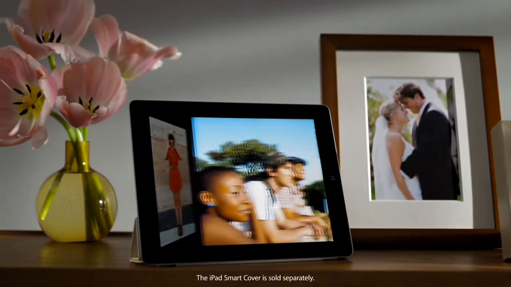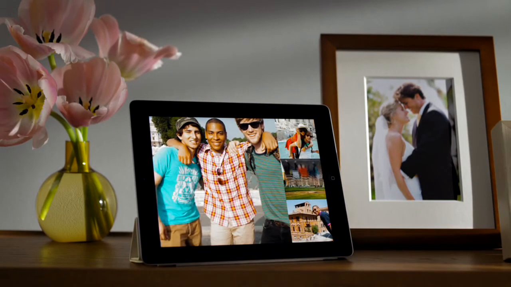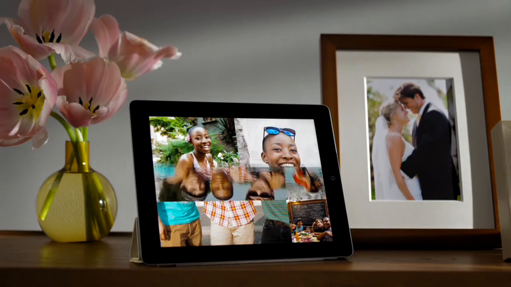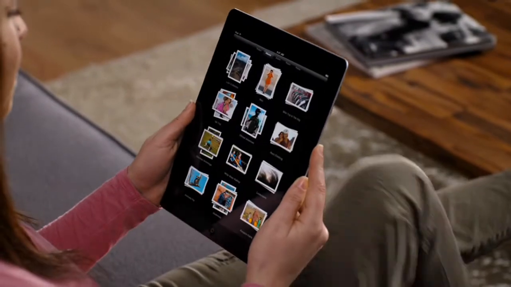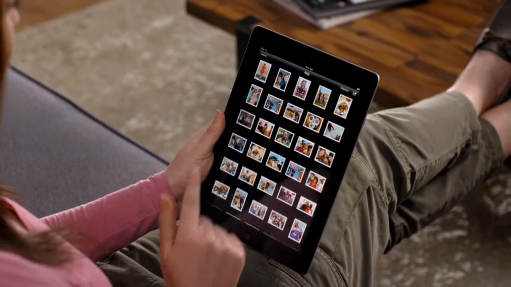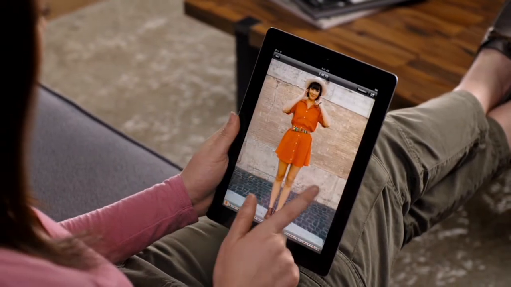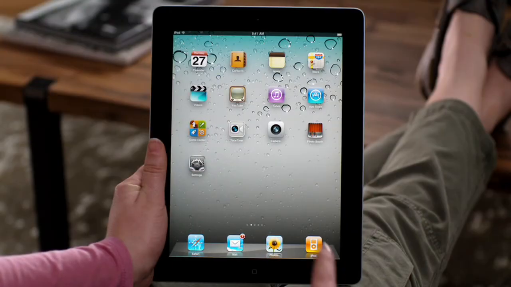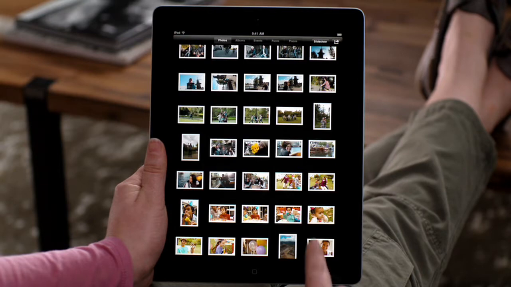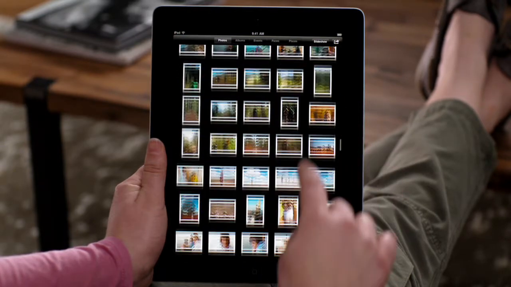iPad 2 is an extraordinary way to view and show off your photos. They look incredible on the large high-resolution display. And since you explore them just by touching, it feels like you're holding them right in your hands. To start, just tap Photos. No matter how many pictures you have, it's easy to scroll quickly through your entire library.